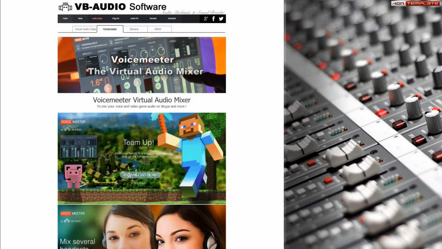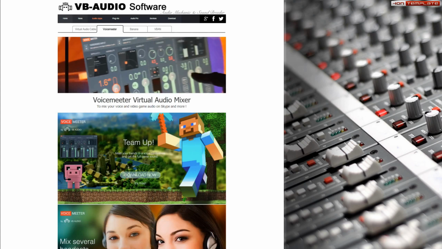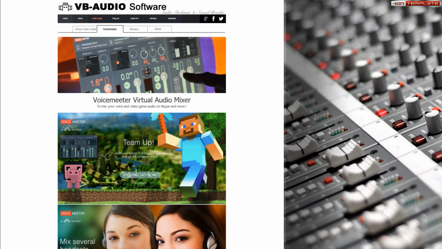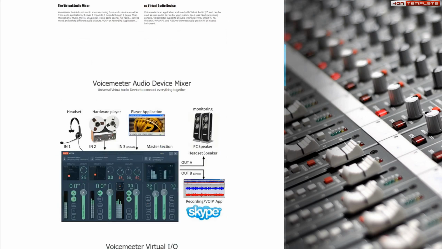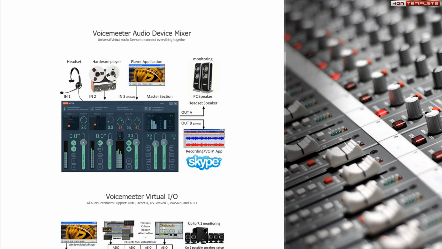Now the VB-Audio software has 2 different versions of VoiceMeeter. VoiceMeeter Standard, as you can see right now, comes with 2 hardware inputs, into which you can plug anything you like. They suggest a headset or hardware player. It might be an iPod, might be your tape recorder, might be your old CD player, whatever you would like to hook up into VoiceMeeter. This is the way to do it, through the hardware ins.